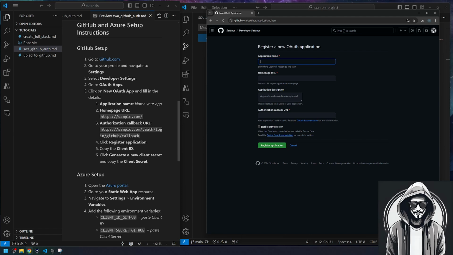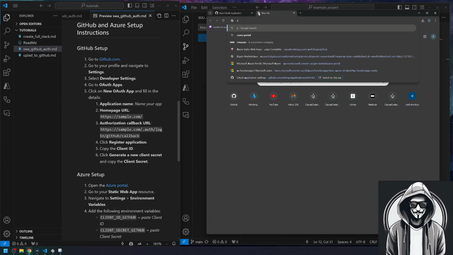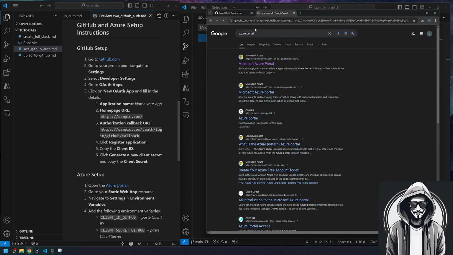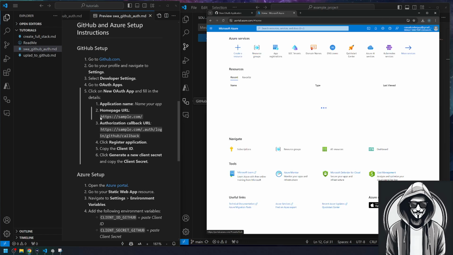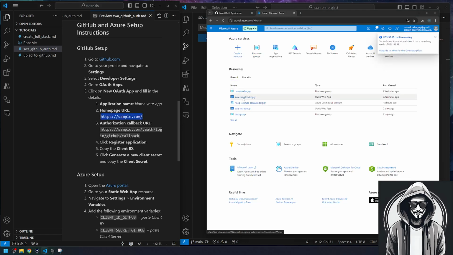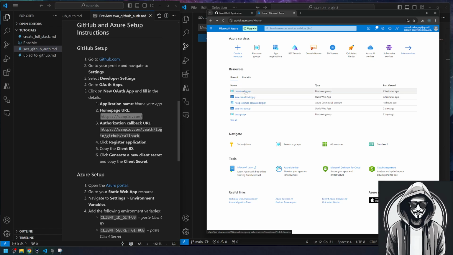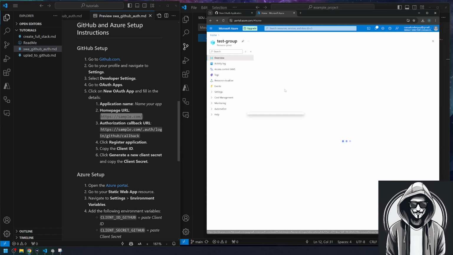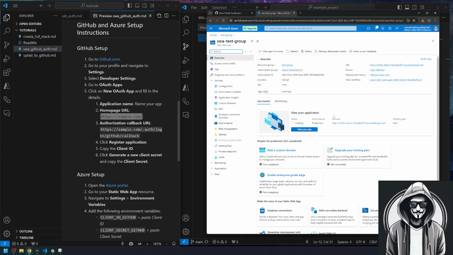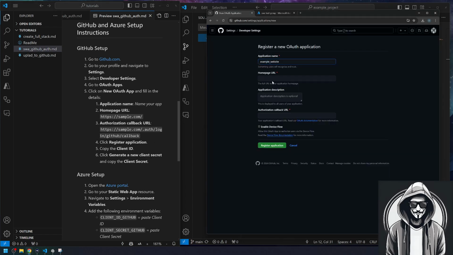And then go ahead and name the application. We will also need a URL. We're going to need this URL of our static web app. So you guys can go to the Azure portal, navigate to your static web app, and then go ahead and copy this in here.